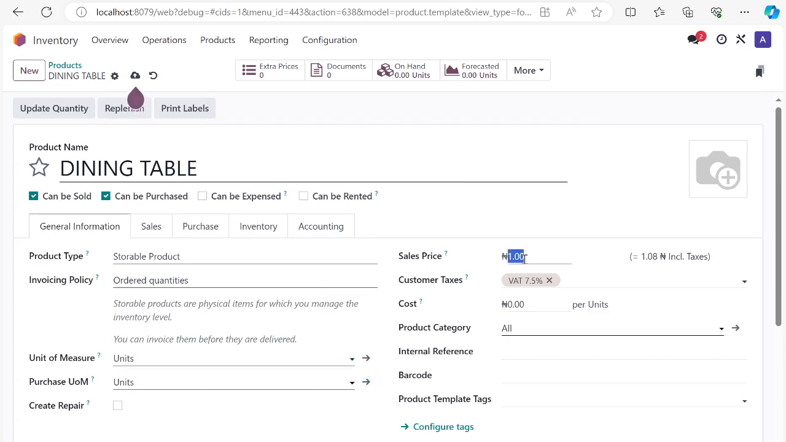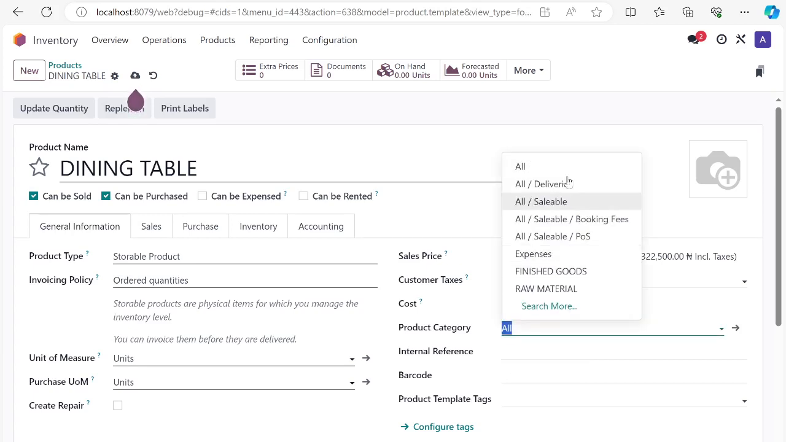Then moving on, I would like to sell this table at 300,000, and I bought this table at 280,000, and then I have different categories for my different kinds of product.